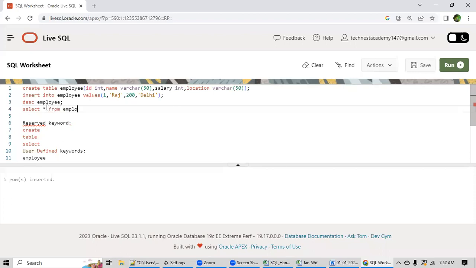employee table. So the meaning of this query is you are telling the SQL engine, SQL, please show me all the columns or the records from which table? From the employee table. Okay. So then you have to click on the run button. You see, this is very much like plain English.